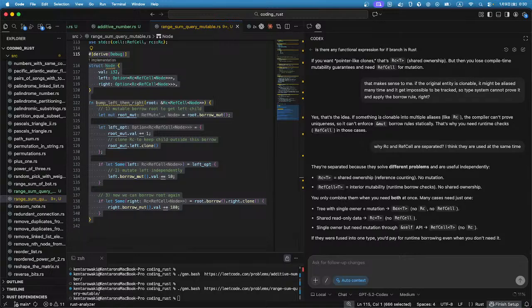Shared ownership, no mutation. Shared read-only data.